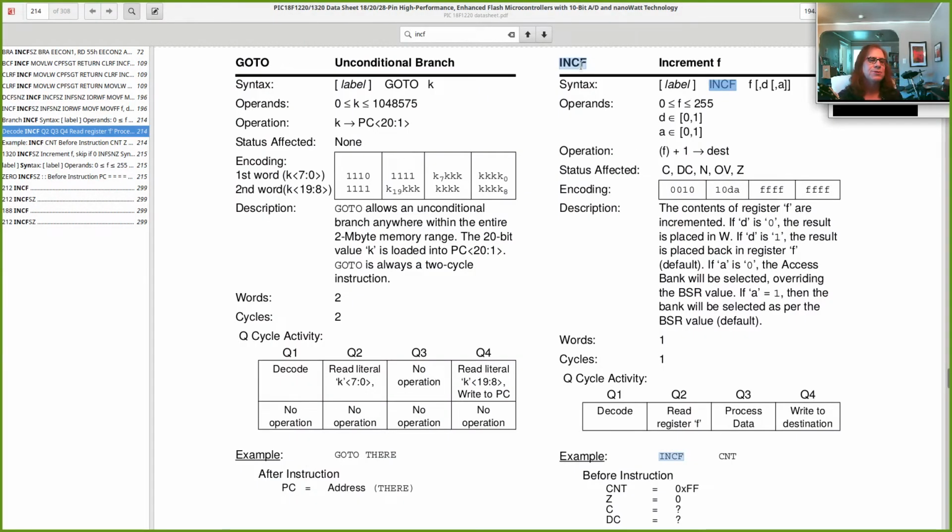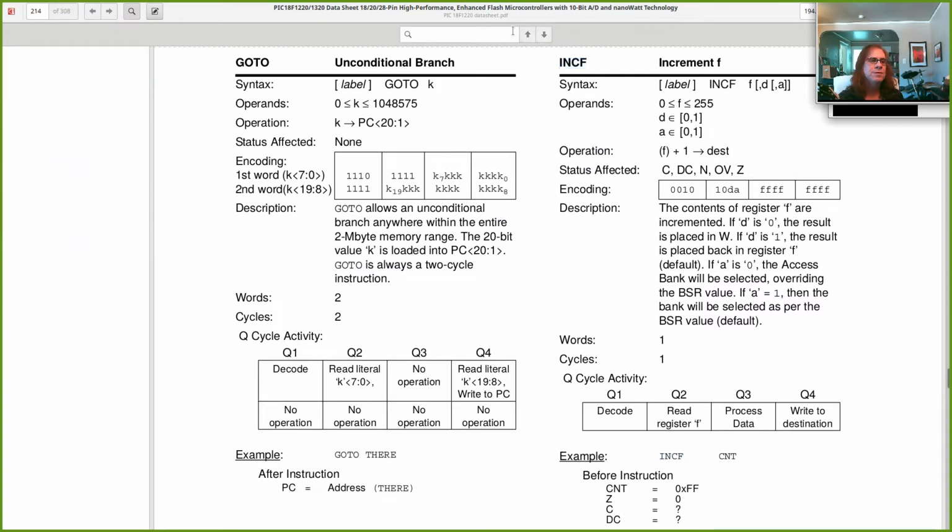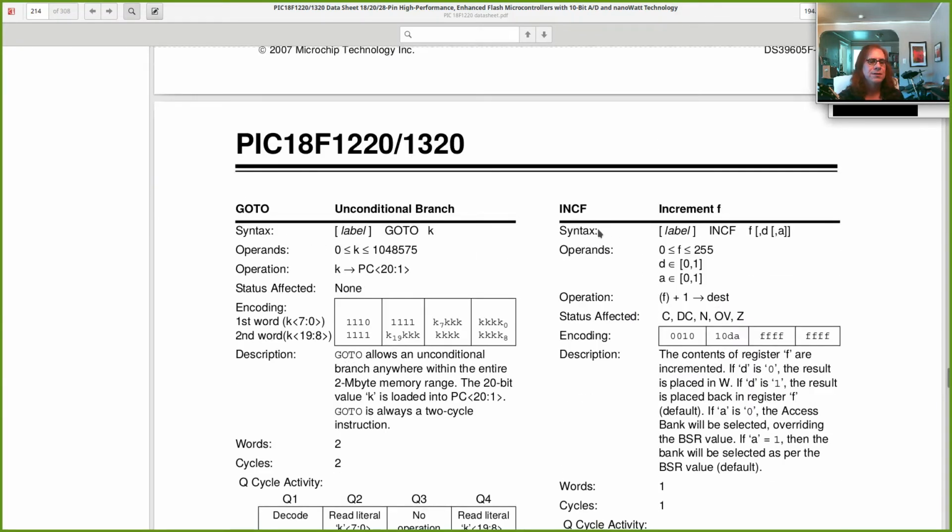All right, so for the increment instruction, the syntax is incf, increment file, followed by the name of the thing you want to increment. The thing you want to increment should be between 0 and 255 because it's specifying one of those data registers. D and A are 0 or 1, and those have special meanings we'll talk about. The operation is to read the contents of that file register, so parentheses F means read the contents of that data register, add 1 to it, and then store it in some destination.